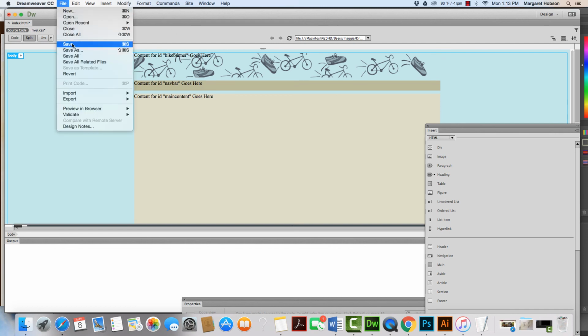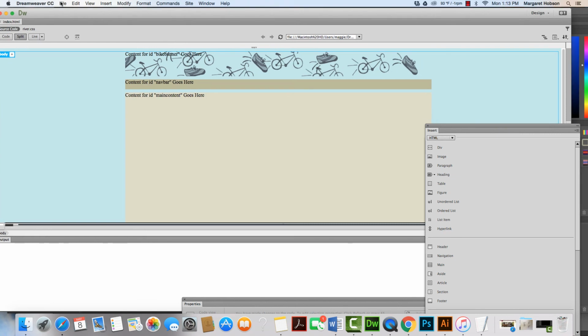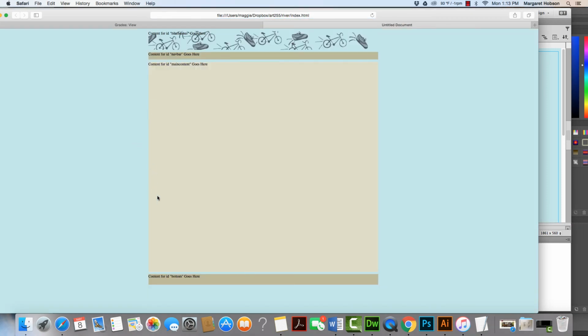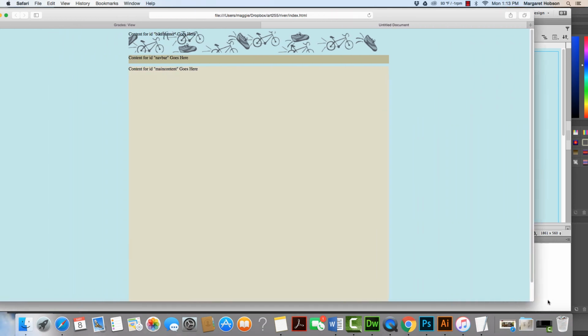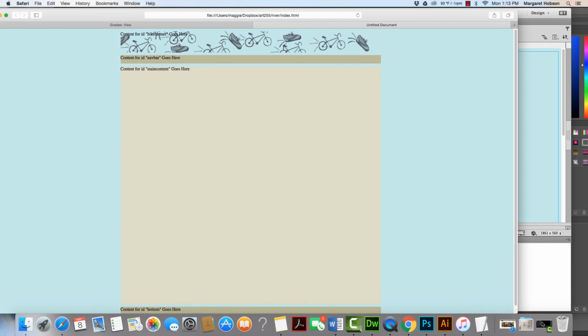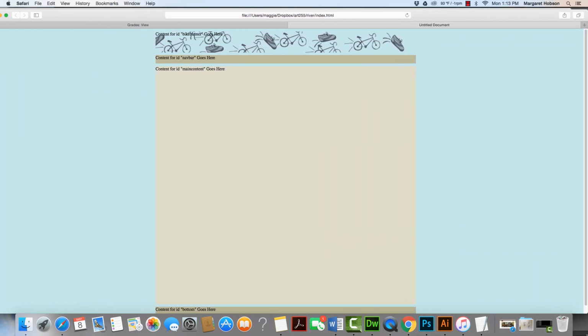Now I'm going to come to File, Save All, and I'm going to now view this. So in order to view it, I'm going to go Preview Browser. I'll preview it in Safari. I'll preview it in Google Chrome, whichever one. And there we have it. Now, this is the story. When we set our margins right, left, we can see that it adjusts. So whatever monitor it's on, it will adjust based on what it has going on around it.